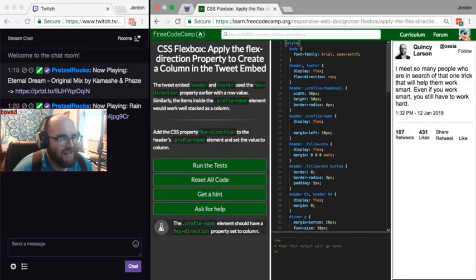CSS Flexbox. Apply the flex direction property to create a column in the tweet embed. The tweet embed header and footer used the flex direction property earlier with a row value. Similarly, the items inside the profile name element would work well stacked as a column. Add the CSS property flex direction to the header's profile name and set the value to column.